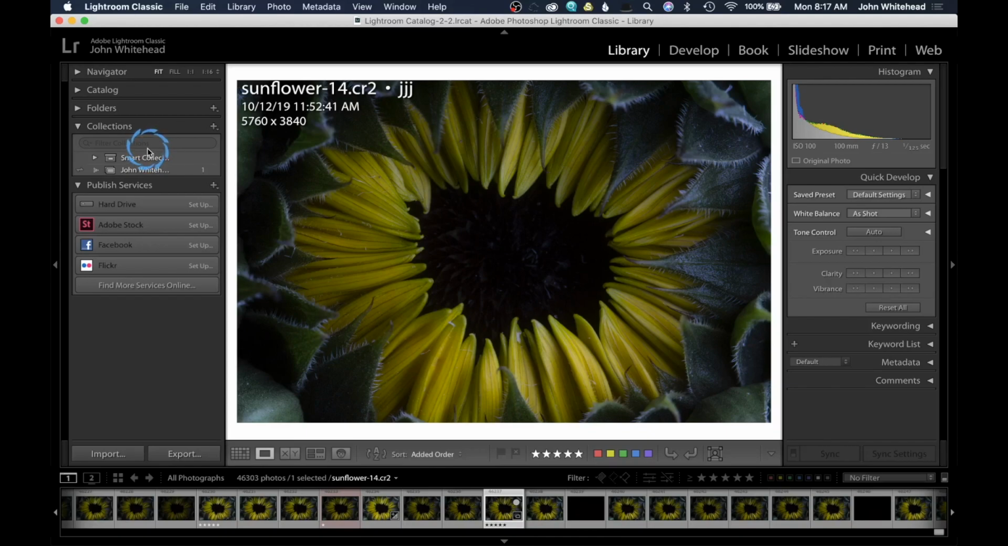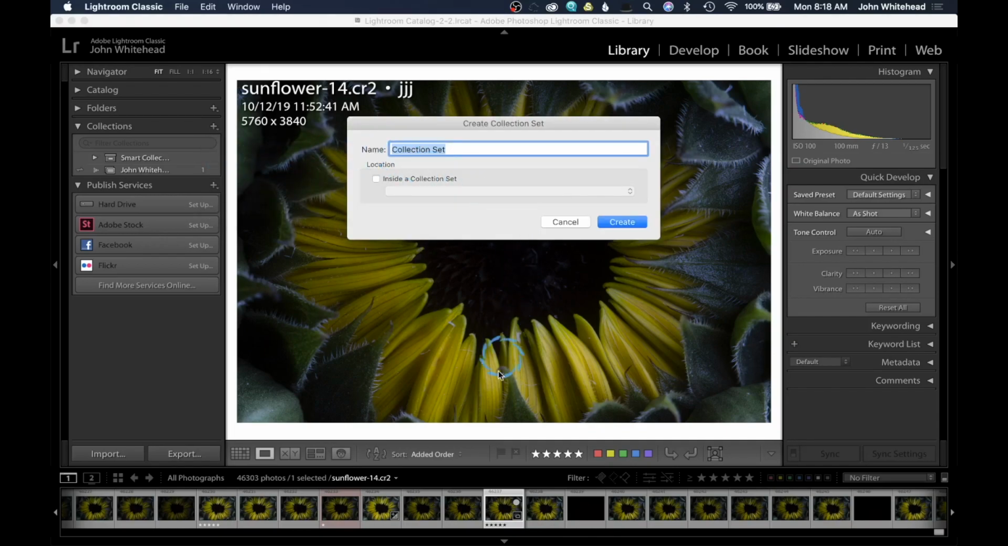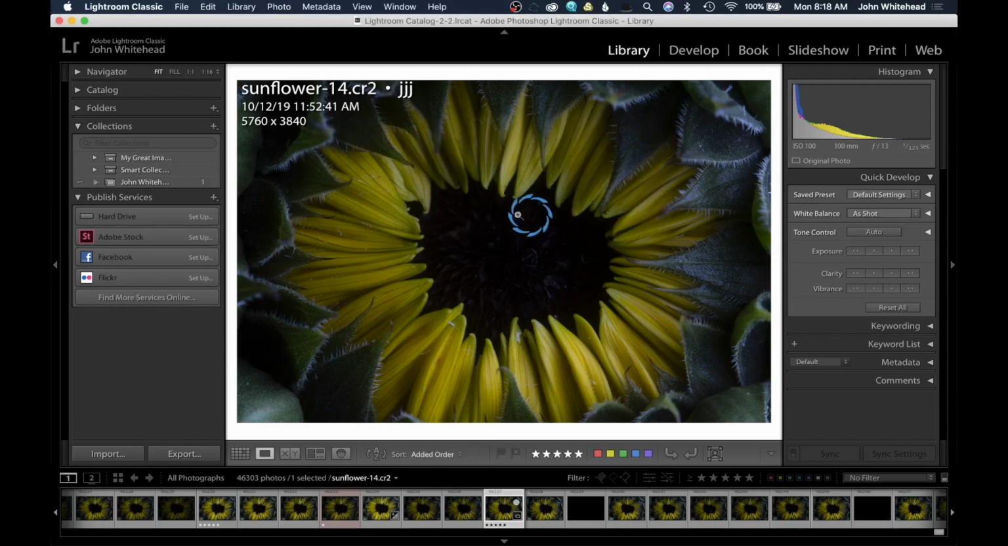So what I'm going to do is scroll down here to create collection set. Think of a collection set as a folder, and inside of that folder we're going to have a series of different collections. So I'm going to hit create collection set, and I'm just going to call this my great images. It's asking me if I want to put this collection set inside of another collection set, which I do not want to do because that would be kind of odd to have a folder within a folder like that. And we're just going to go ahead and hit create.